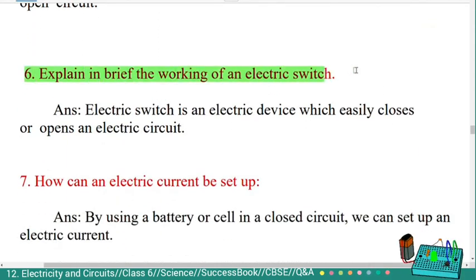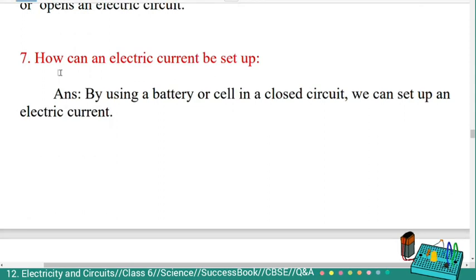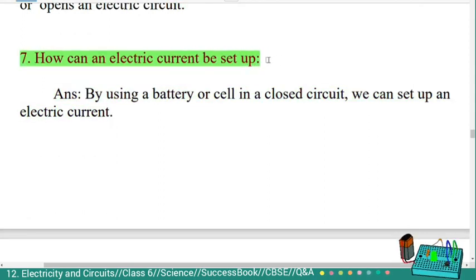Sixth question, explain in brief the working of an electric switch. Answer, an electric switch is an electric device which easily closes or opens an electric circuit. Seventh question, how can an electric current be set up? Answer, by using a battery or cell in a closed circuit, we can set up an electric current.